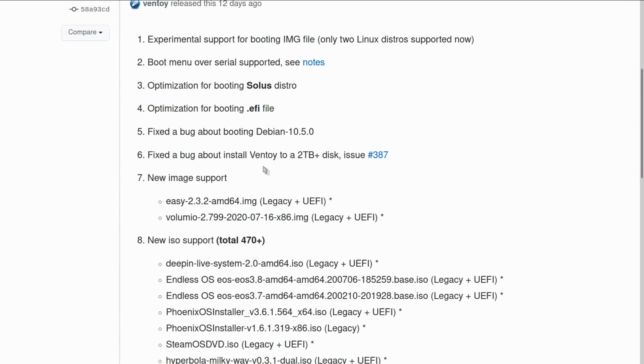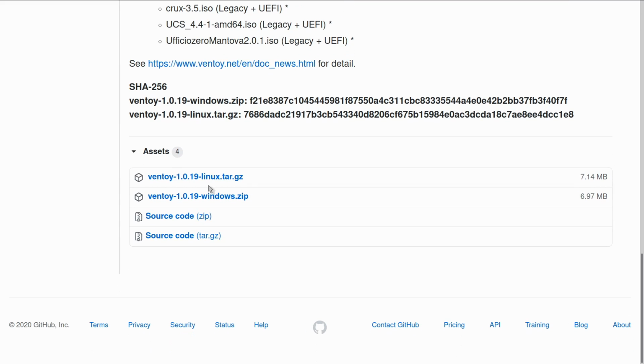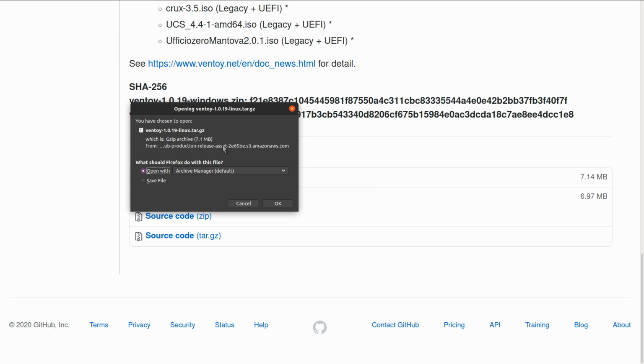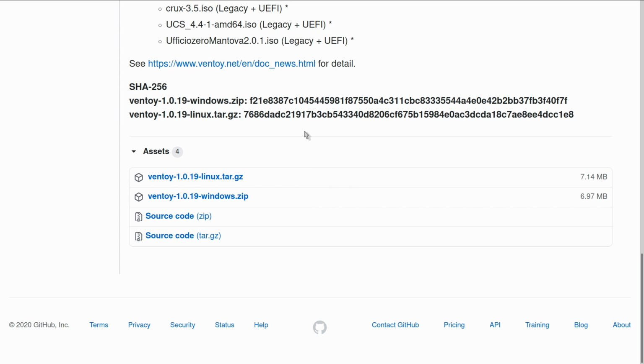And the latest release is fine, so I can just scroll on down and then I'll see right here where we have Ventoy 1.0.19, the Linux version. So that's what I'm going to go ahead and select, this tar.gz file. After that, I'm just going to go ahead and save it onto my computer somewhere in the downloads folder and give it just a moment to go ahead and finish the download.